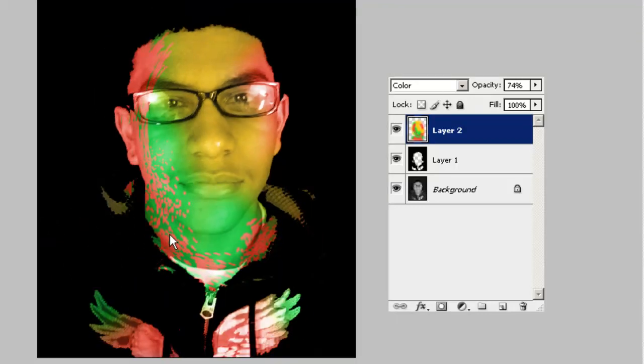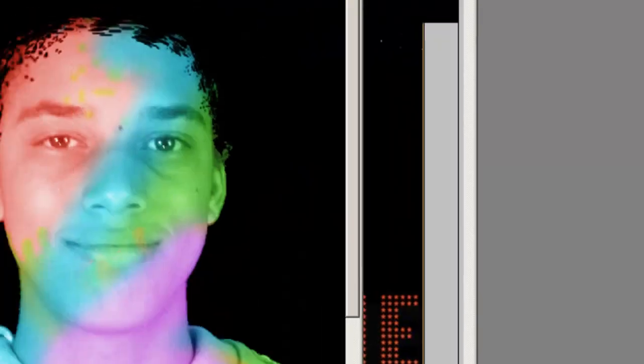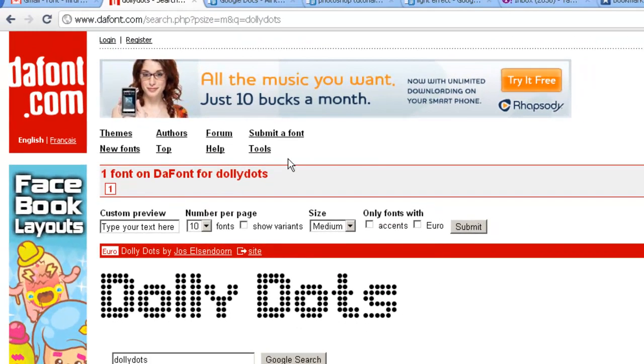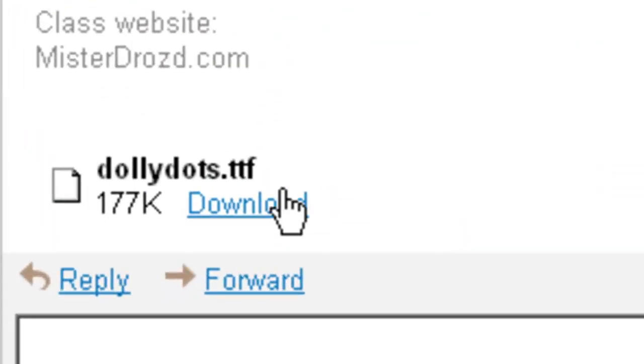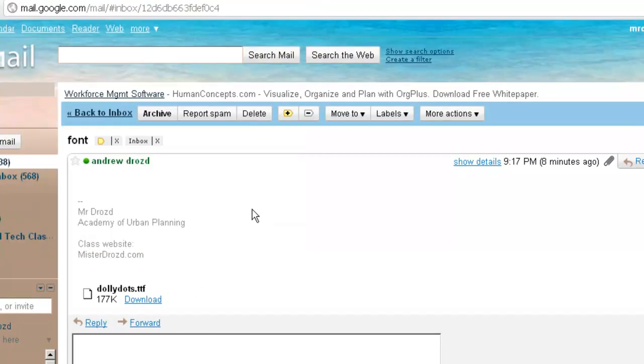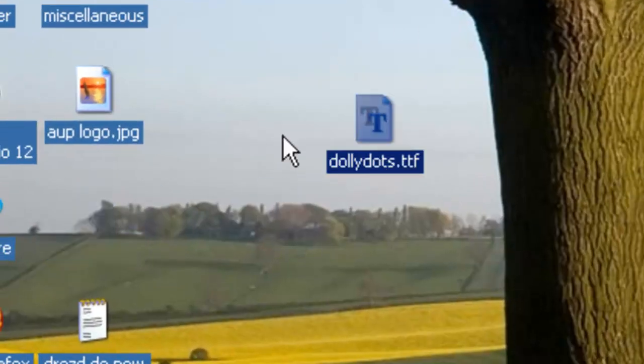This looks pretty cool. How can we obtain the font that looks like this DJ Drama Presents Well Done in this Tiger logo? So what we can do is write our name, and this script, this font doesn't look too gangster, so we can get a cool font either at dafont.com, or in your email you'll find Dolly Dots. It's a TTF file for me. You're going to want to download it and save it to your folder. I'm going to save it to my desktop, and I'm going to go to my desktop, and I see that it's right here. This is it.